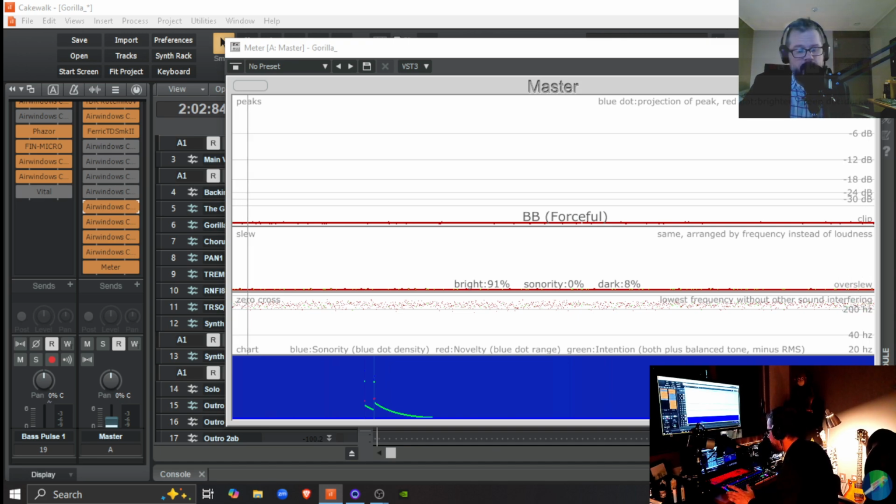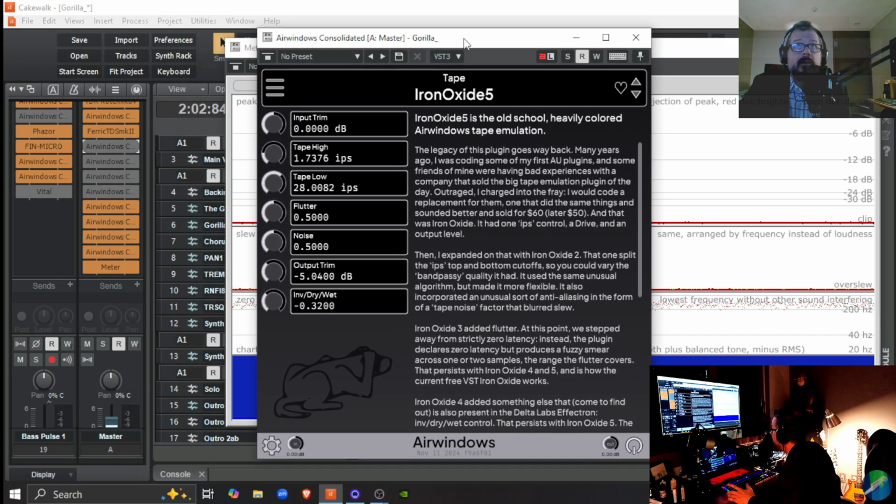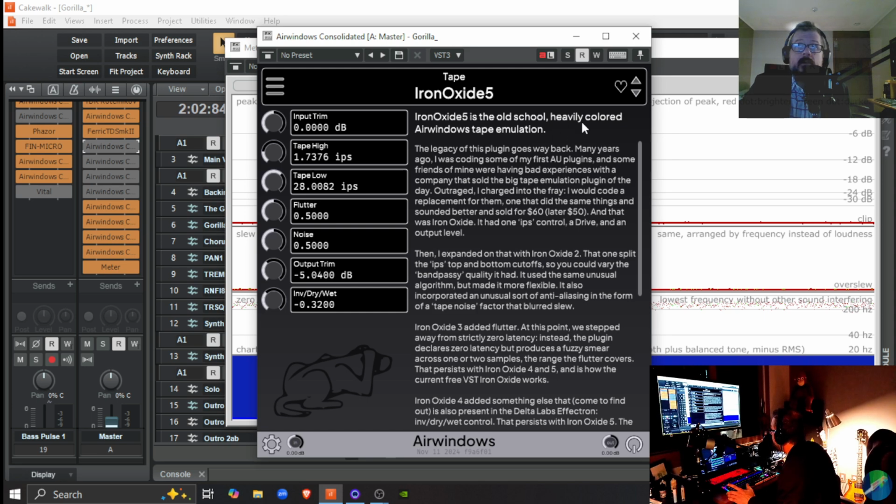Now I'm going to play back the same section, and I'm going to leave Zoom on, and I'm going to turn on iron oxide, which is an old school, heavily colored Air Windows tape emulation. This is a very versatile tool, and I think you're going to hear what it does instantly. I'm just going to toggle these three back on in order as playback continues.